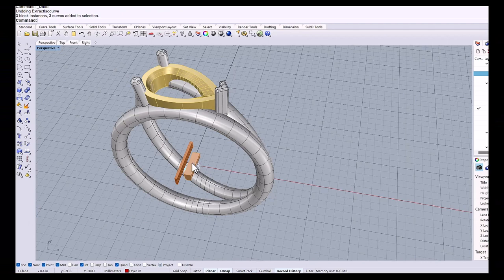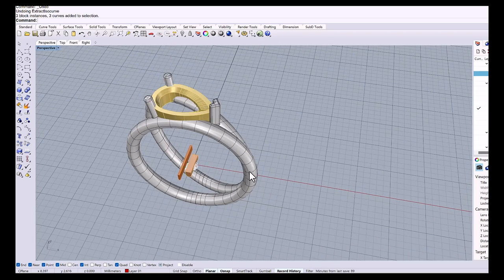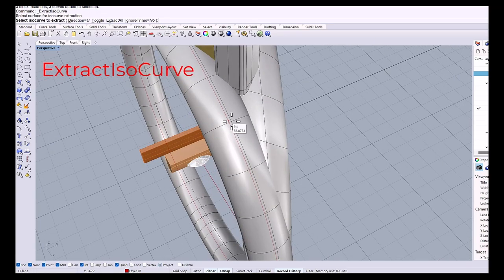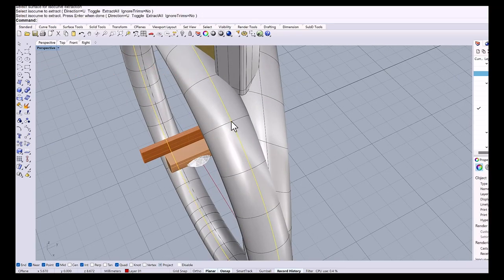Now I imported this block instance. This is a 1.8mm stone with cutters. I'm going to array it on the top of this shank. So extract the isocurve. I need a curve to array the block. Okay.